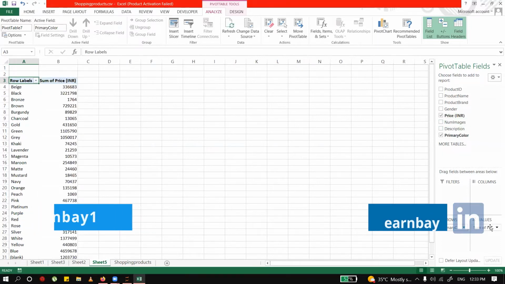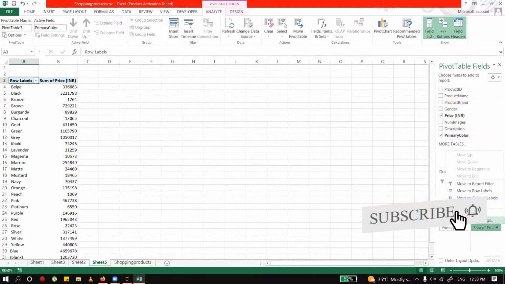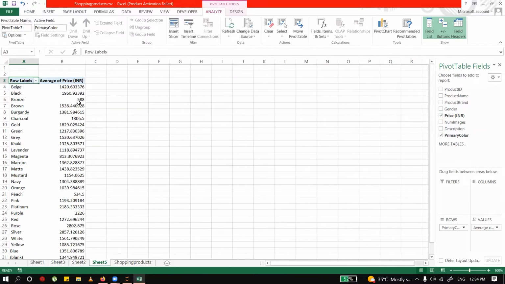For each primary color, what type of price would you like to take up? Let's say I like to take up the average. As of now, sum is coming up, but you can take it as average also over here. This type of activity of making a pivot in Excel is done with the help of group by in Python.